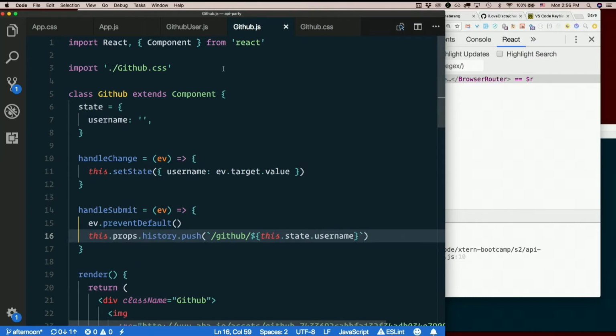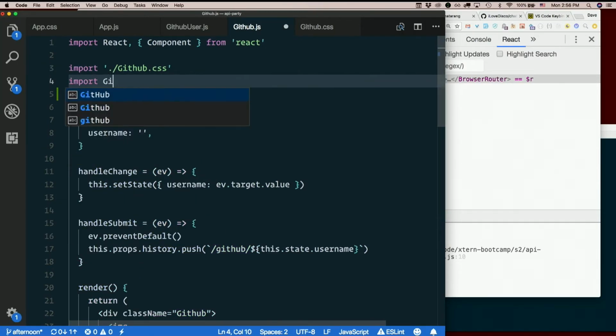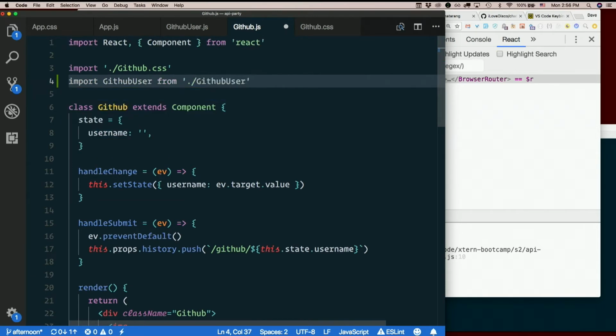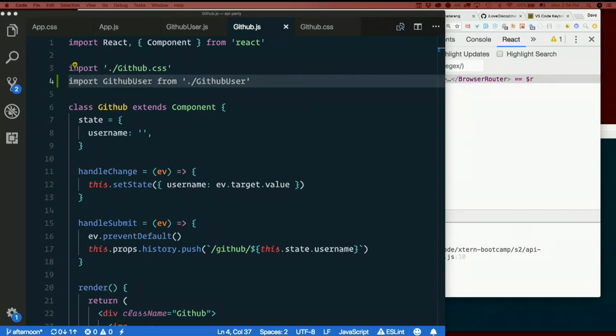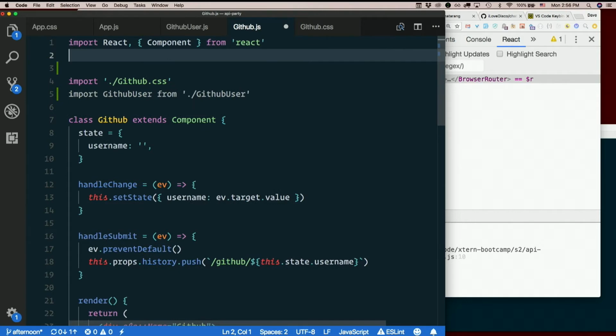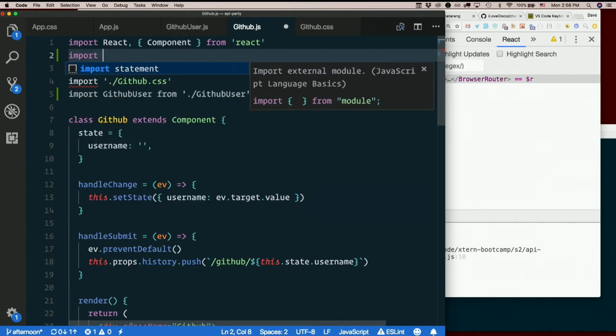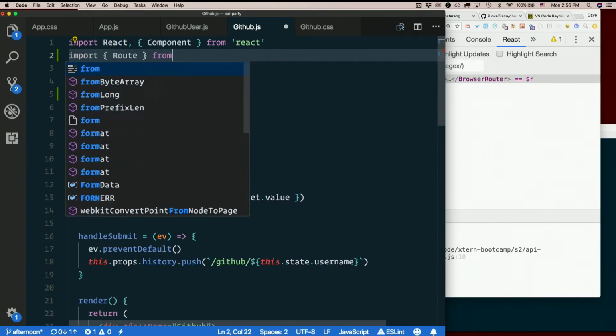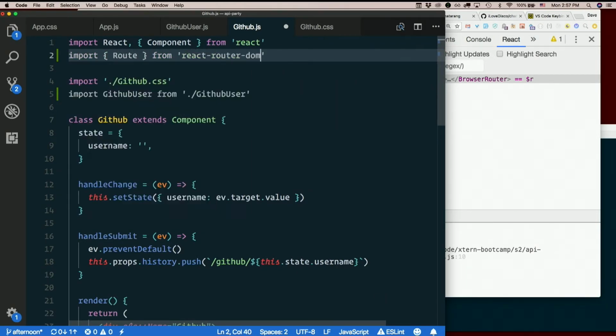We'll import this in github.js. Import GithubUser from /GithubUser. Now I want to add a route for this. So inside github.js, because we know it'll match that, we'll import Route from React Router DOM.